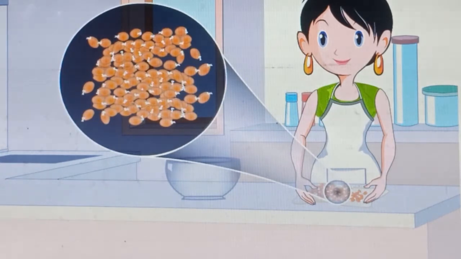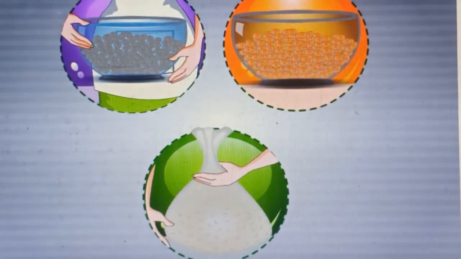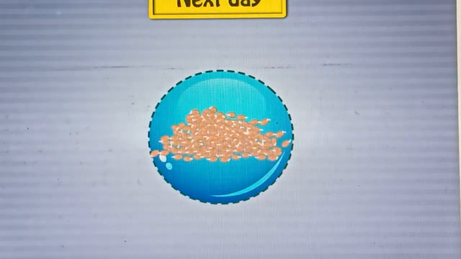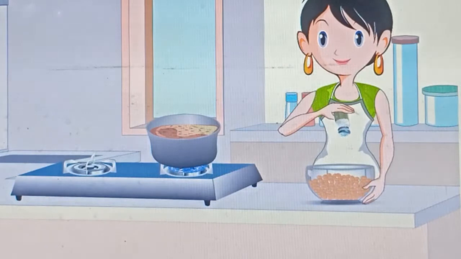In such a case, we need to repeat the process again, that is, wash the seeds, drain the water, wrap the seeds in the wet cloth, and set them aside. The next day, we see that the seeds have sprouted. After washing these sprouts, we can consume them directly, or by boiling them and adding some spices to prepare a tasty snack.